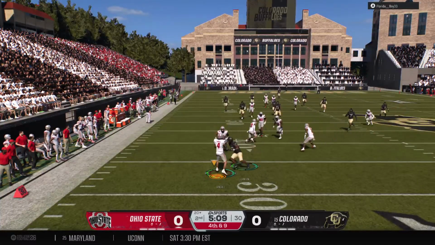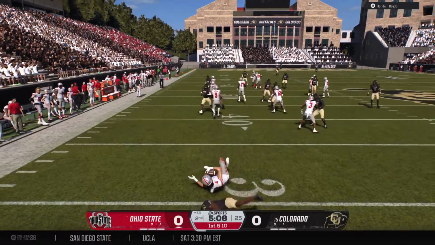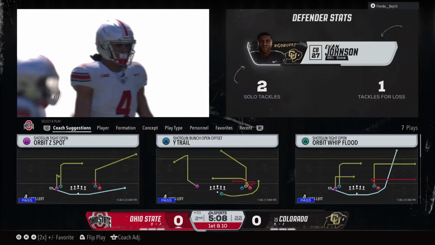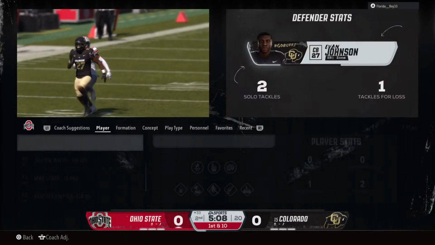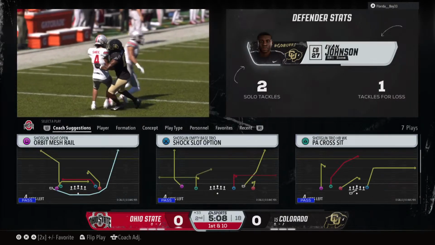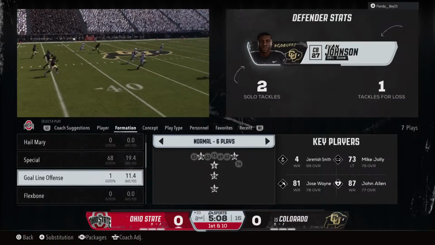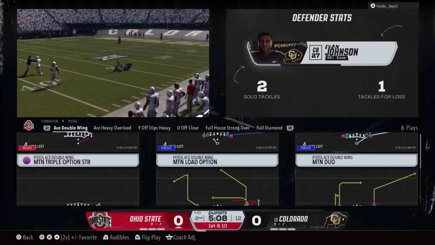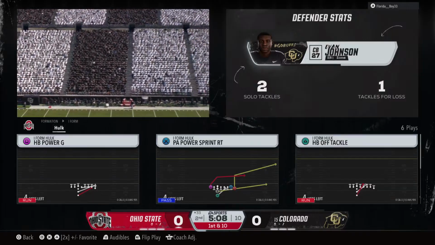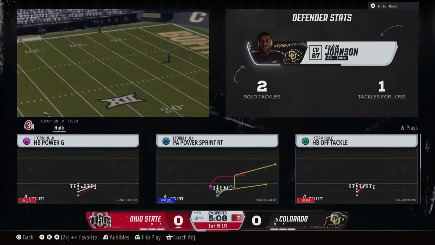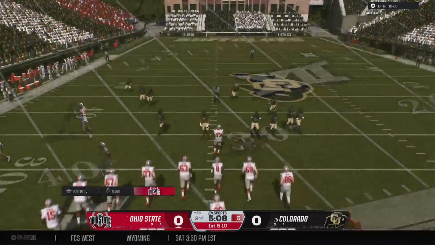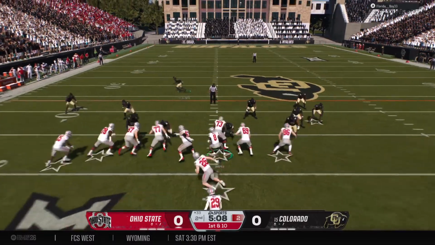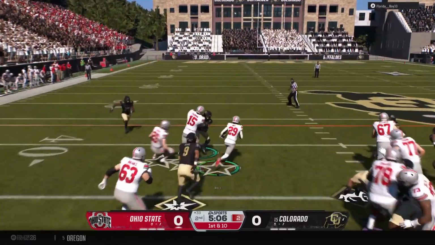Big third down stop. He'll try to field the punt and bring it back. Not able to pop the big return, but they've got the ball back and ready to go with a fresh possession. Okay, here comes the Ohio State offense onto the field. There's been a couple of missed opportunities for this offense.